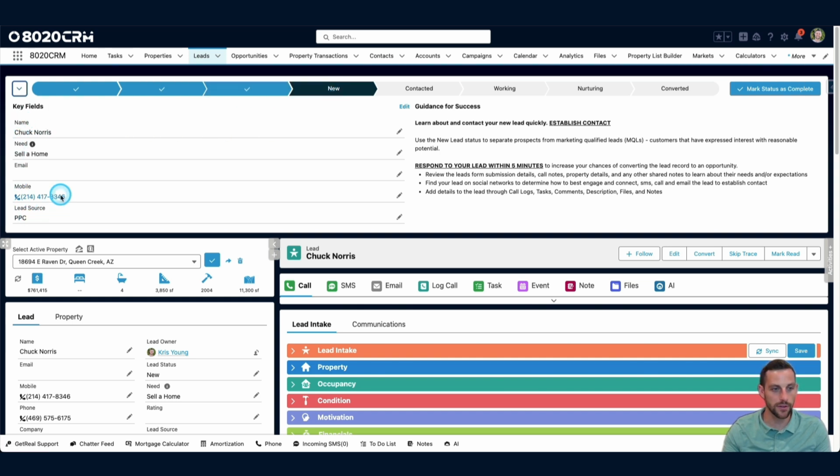Here are the fields of most interest when it's a new lead. Let's just make sure we know their name, what they're looking to accomplish, what problem we're solving, what their need is, and then some basic contact information, email, mobile phone, and then where the lead came from. So those are just 5 basic fields to try and capture there. And then, what are we trying to do? First things first, feed the lead. Let's establish contact right away, text them, call them, make sure that this is a good lead, and this is marketing qualified.